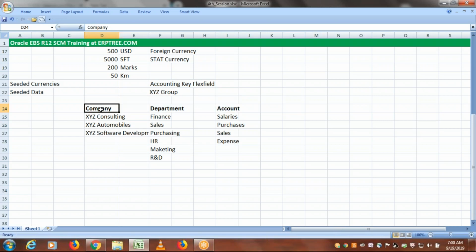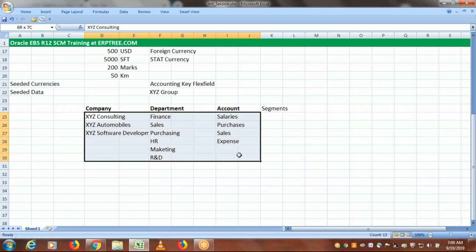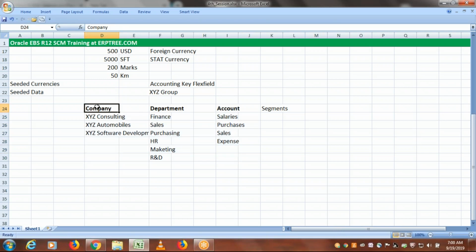Here, whatever titles we are giving as company, department, and account, ideally we call these segments. Why are we calling them segments? We are segregating this data into companies, departments, and accounts with the help of these titles only. This we call the company segment. This is the department segment. This is the account segment. Under those segments, we have the relevant information. That information we call segment values.